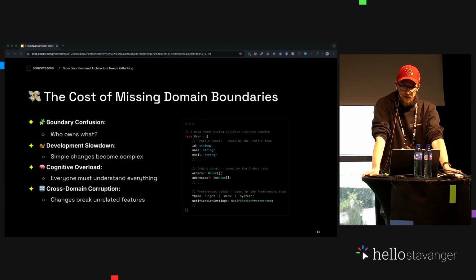And we also could face some cognitive overload. Let's say a new developer joins the preferences team to work on notifications, right? They must first understand the entire user model here and how orders work. Even for a simple theme change, they need domain knowledge from all three teams.